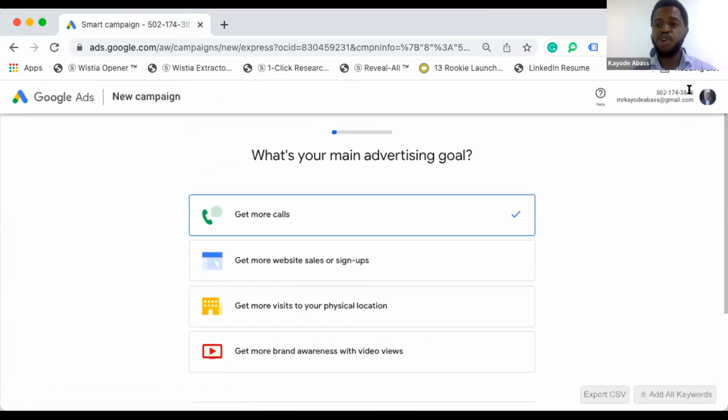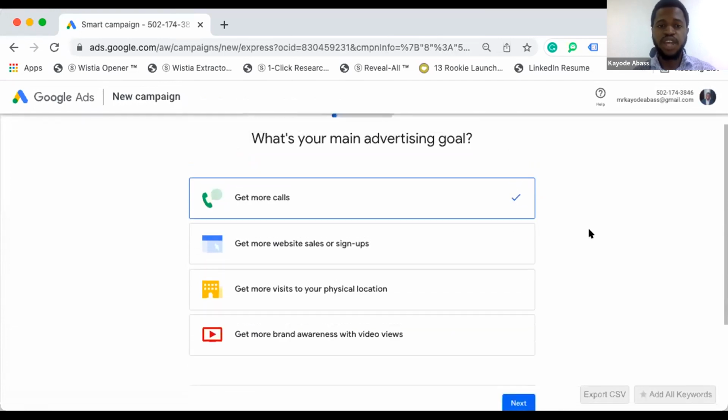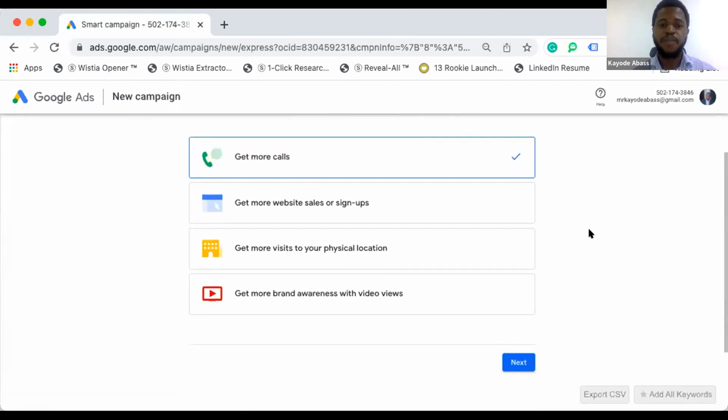But if you're not logged into your Gmail, it will ask you to sign into your Gmail. So you pick the Gmail account, you sign in. Once you sign into your Gmail, it takes you to this page next. It asks you, what's your main advertising goal?